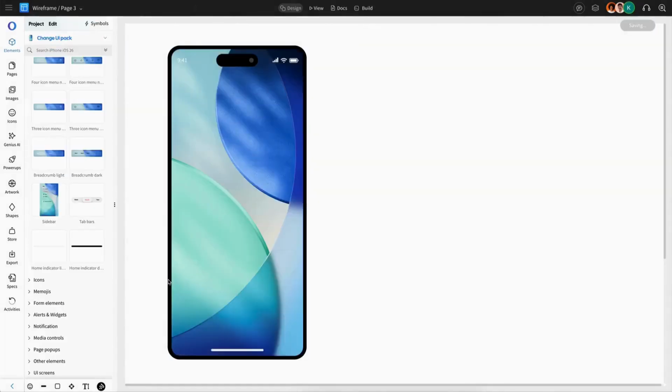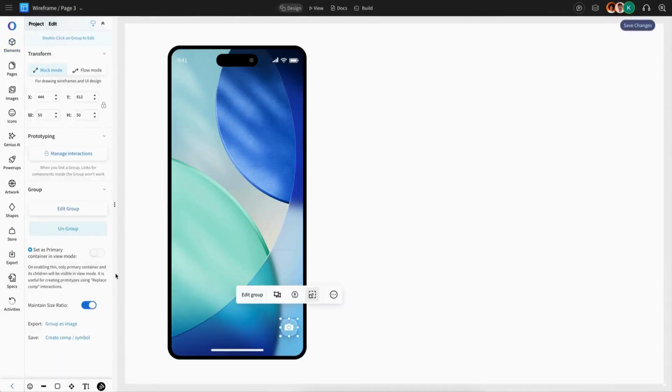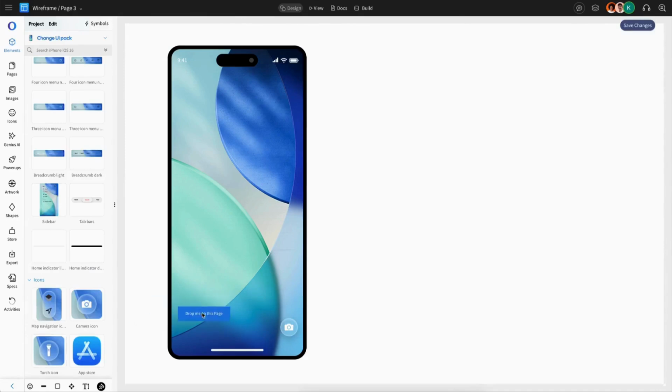Next, we'll make the home screen realistic. Let's add common icons like the camera and torch from the UI kit to give the home screen an authentic look.